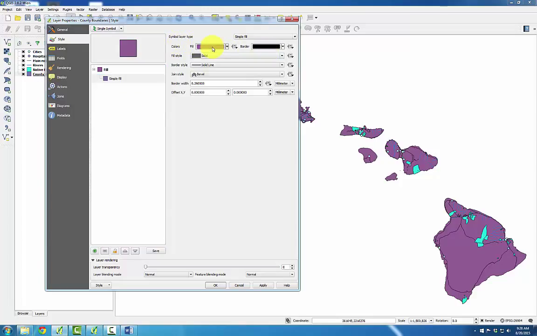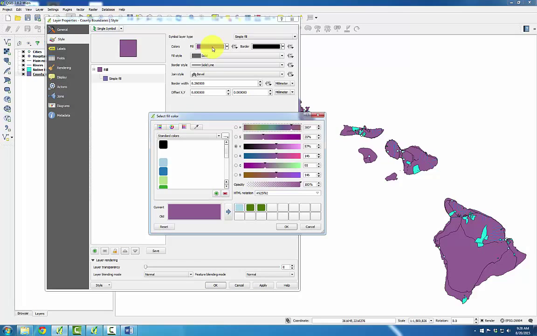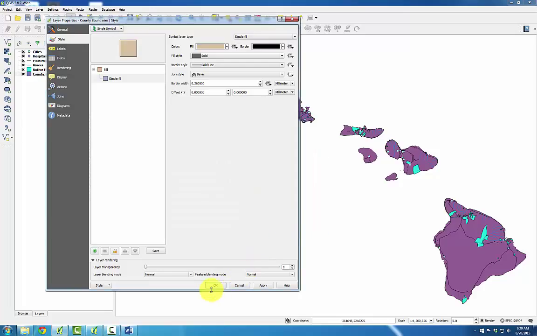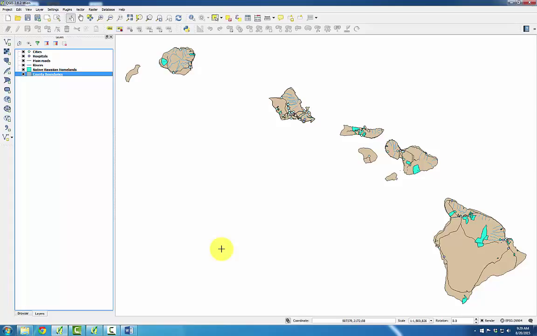I'll double-click on the Fill Color patch to open the Select Fill Color window. Here I'll use the red, blue, and green RGB color slider to define the color. I'll set the RGB value to 215, 194, 158. I'll click OK and OK to set the color. You'll use this technique to change the styling of the native Hawaiian homelands. I've gone ahead and done this.